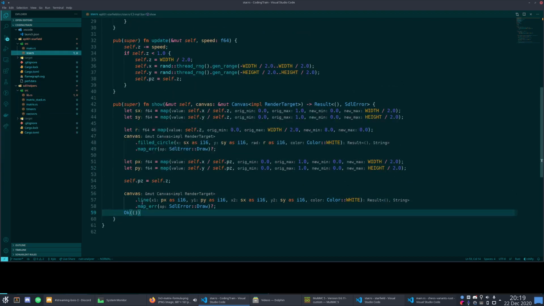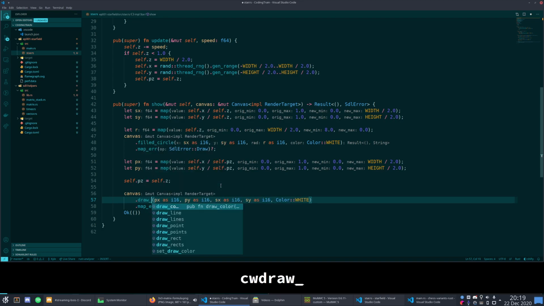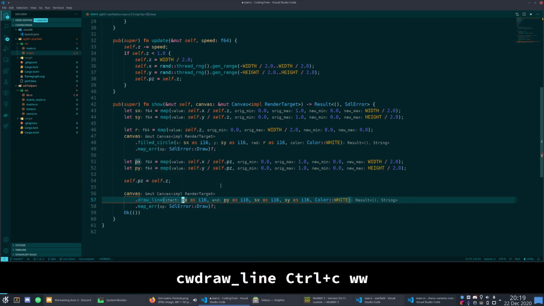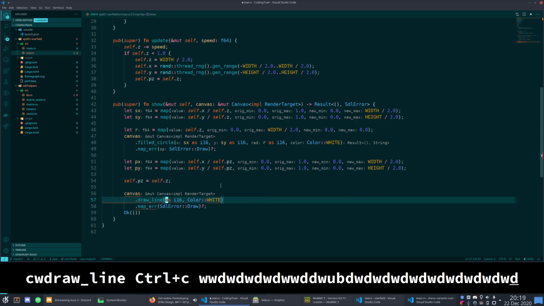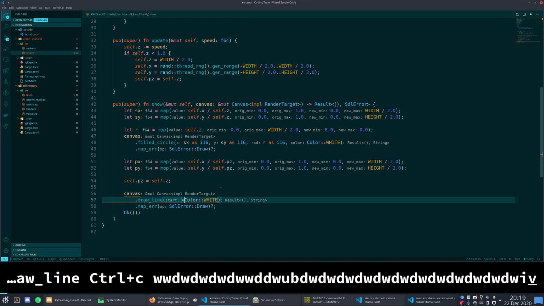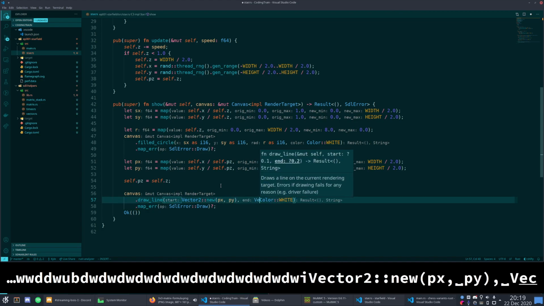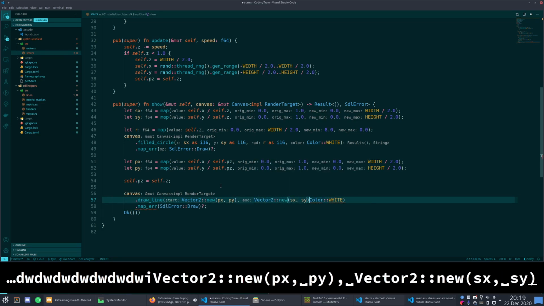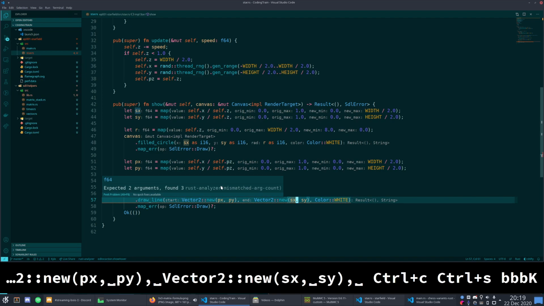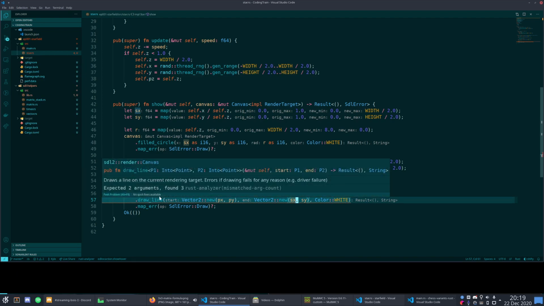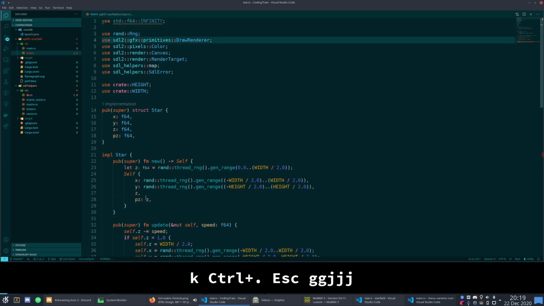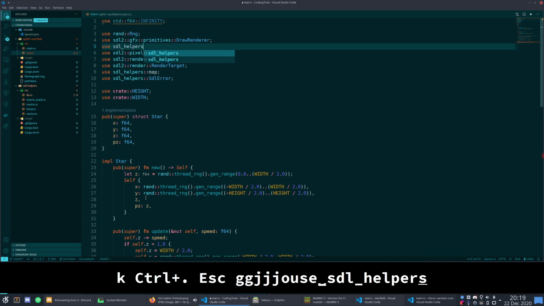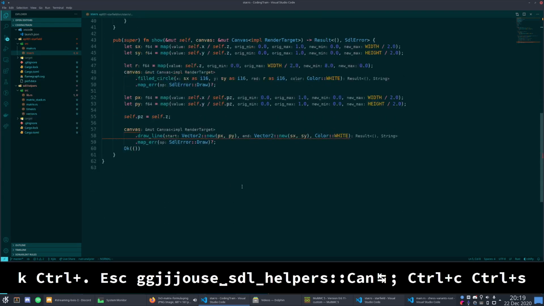So let's go back to star. Instead of line, we will say draw line. We don't have to do any of this casting. PX, PY, SX, SY. Expected 2 arguments, found 3. What's wrong here? Ah, we're not using the trait. Use the trait.